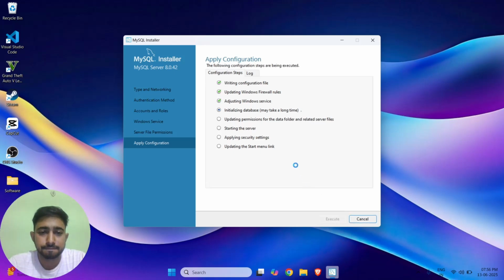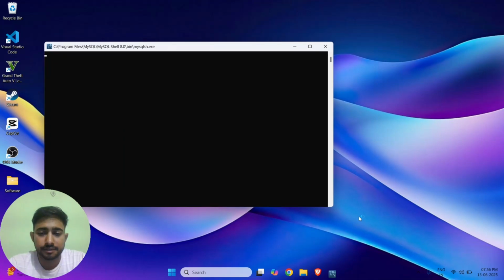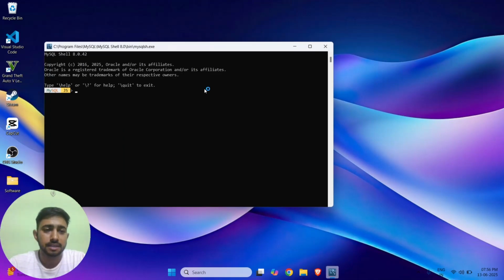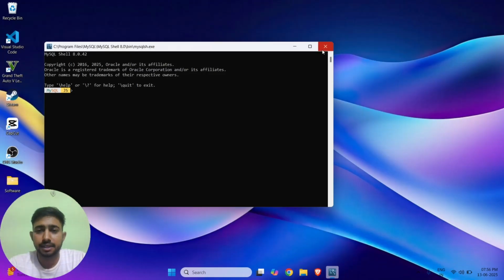Execute. It also takes some time. Apply configuration. Finish. Also next and finish. So MySQL Workbench is open and MySQL Shell also. So I close all the tabs.